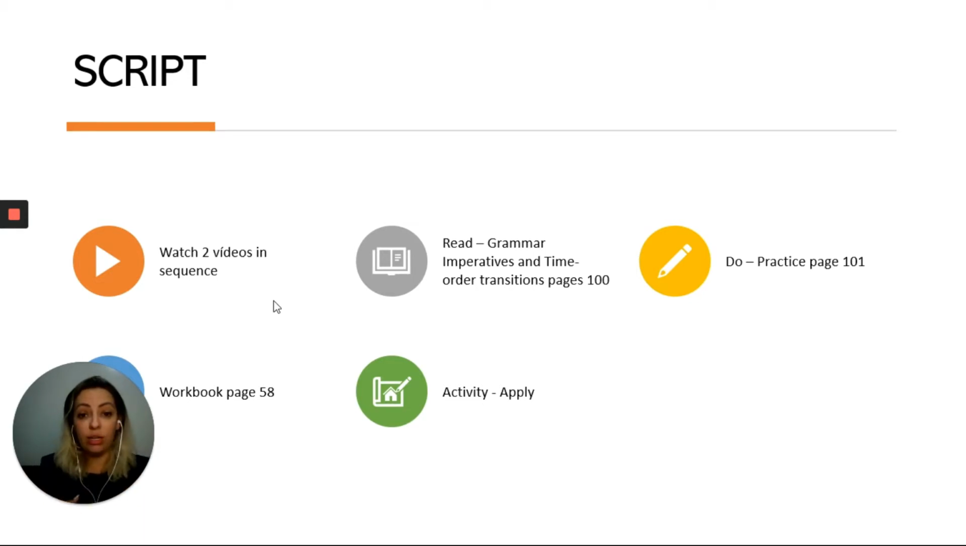Then we're going to read the grammar, imperatives, and time order transitions on page 100. Okay, then we're going to page 101 and we're going to do the practice. Teacher, but we have practice and apply. I know, but don't worry. We're going to do the practice together. Okay, then we are going to your workbook page 58.